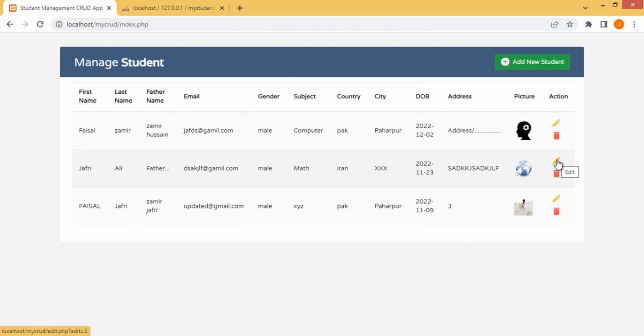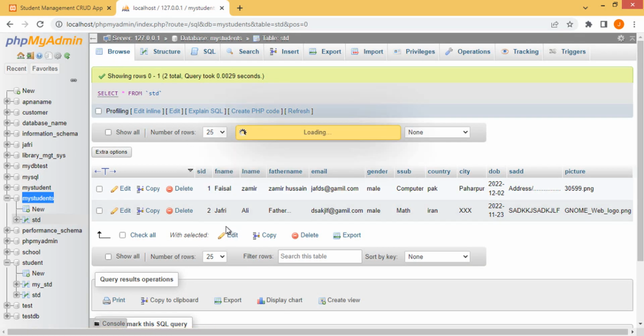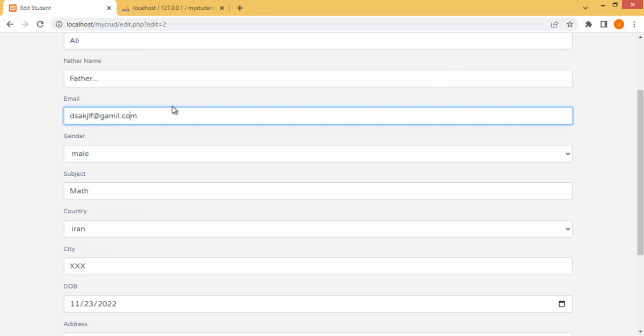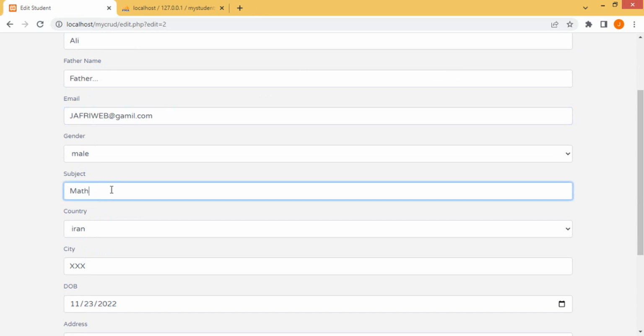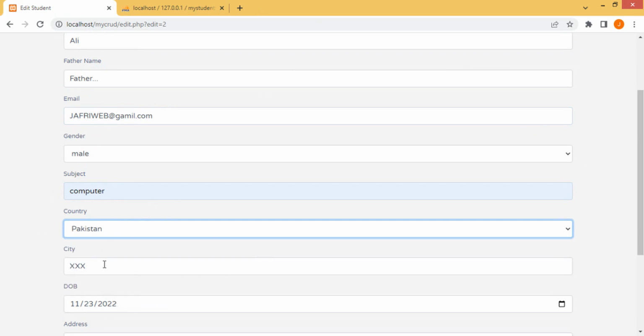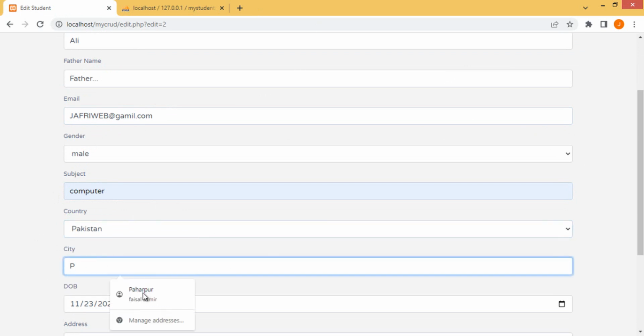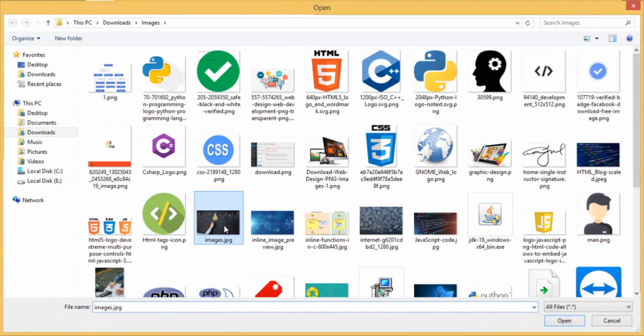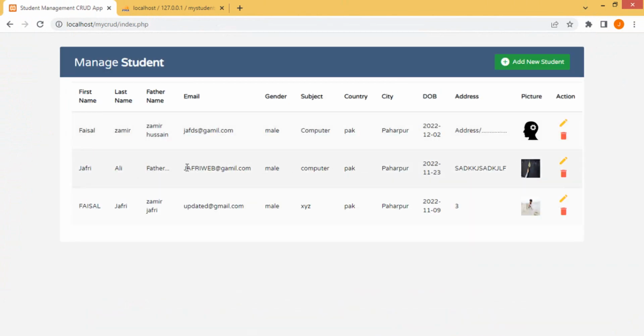I want to update this record. Just I have to note something: three records are here. Added this one. I want to update this email. Free web and math changed to computer. Pakistan. His name is Parpur. And then change the picture to this one. Update. Student is updated. You can see that.